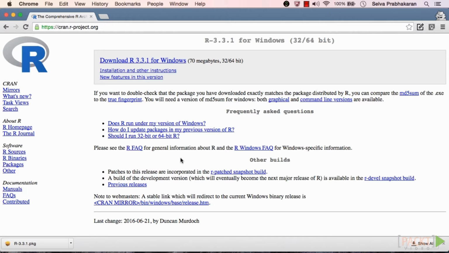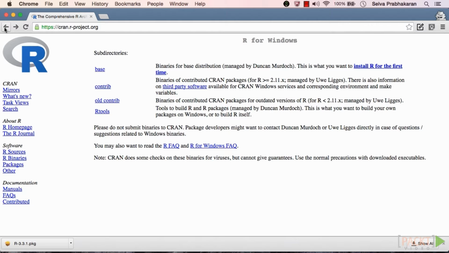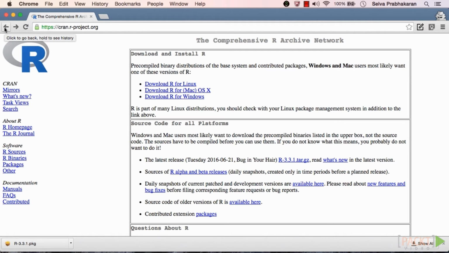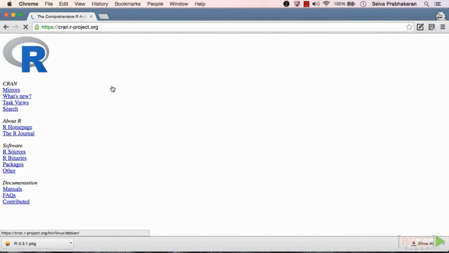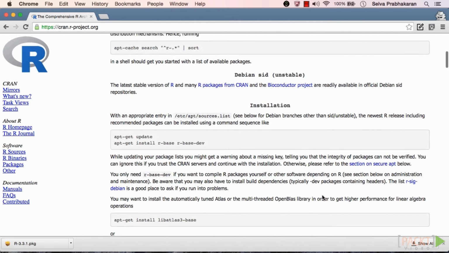If you have a different version of Linux, you can find the right code to type by going to the respective version's page. For example, refresh the page to go to the home page and click on Download R for Linux. Then click on the version based on your version of Linux. For example, if you click on Debian, you will find the instructions to install on this page.